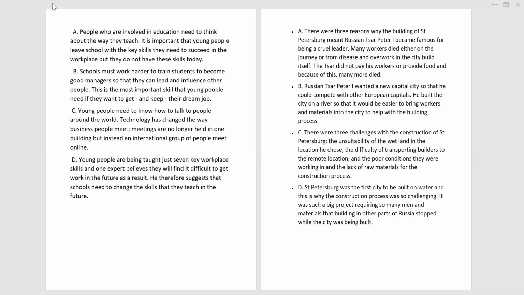And then the stones, the raw material for the construction, were difficult to find at the time, so he banned other people from using that. So you see, C, there were 3 challenges with the construction of St. Petersburg: the unsuitability of the wetland in the location he chose, the difficulty of transporting builders to the remote location, poor conditions they were working in, and the lack of raw material for the construction process, right? So it completes the main content of the lecture, because it has all the key information which the speaker is trying to convey. So that makes C the suitable option.